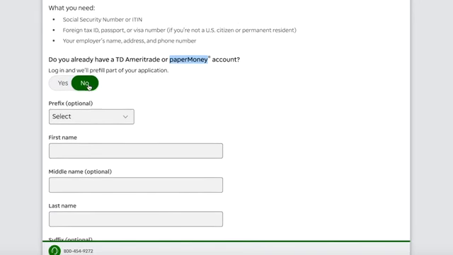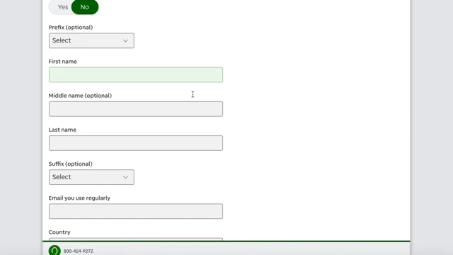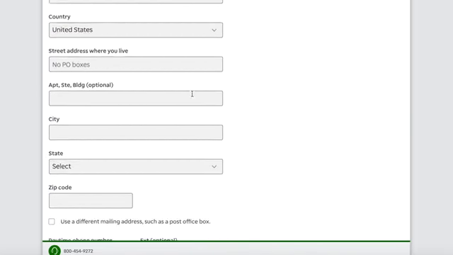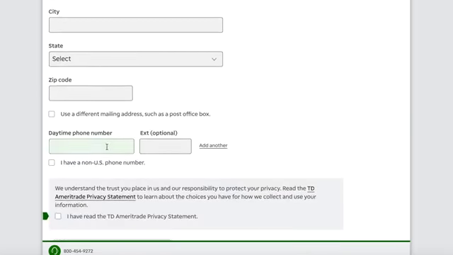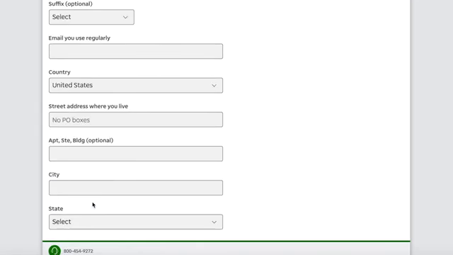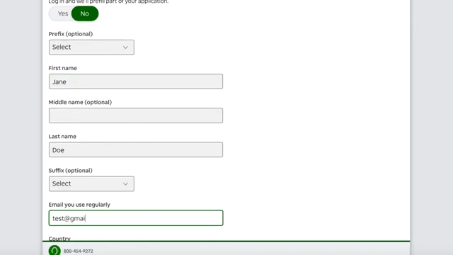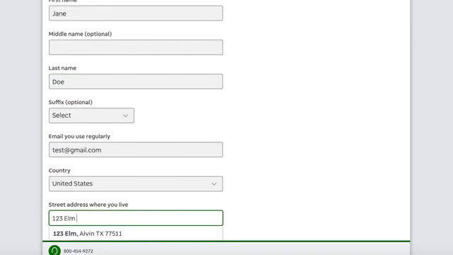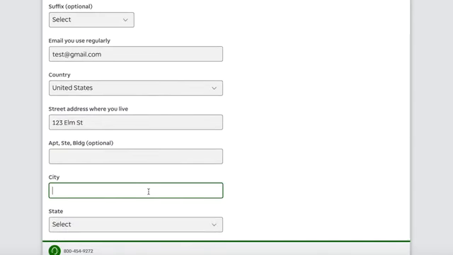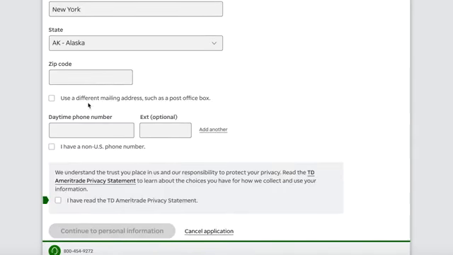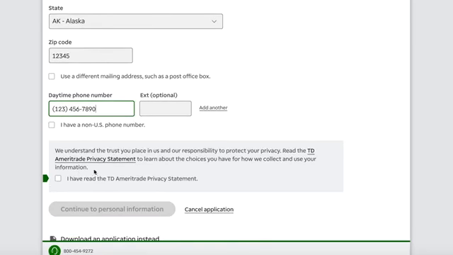We're just going to select no for that, and then we're going to enter name, email, address, phone number, and then agree to the privacy statement. But I'm just going to go through and enter fake information so that you can see what the next pages look like. And then you would read the privacy statement and agree to the privacy statement.